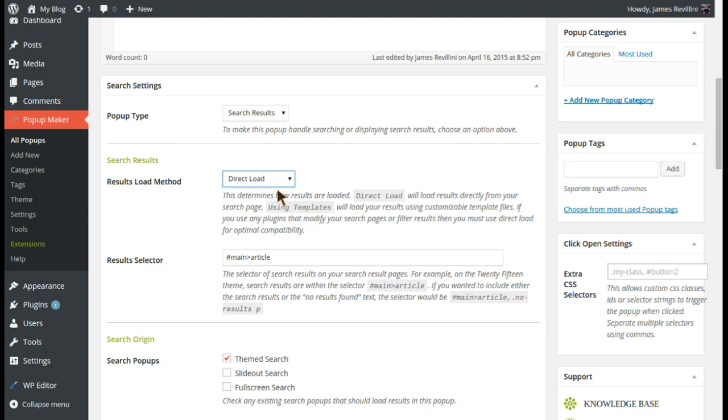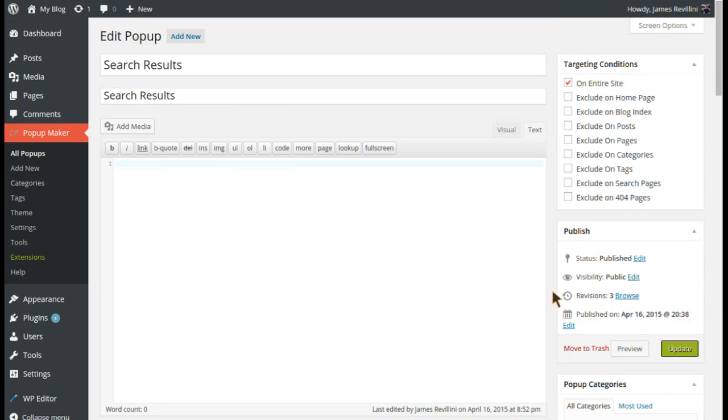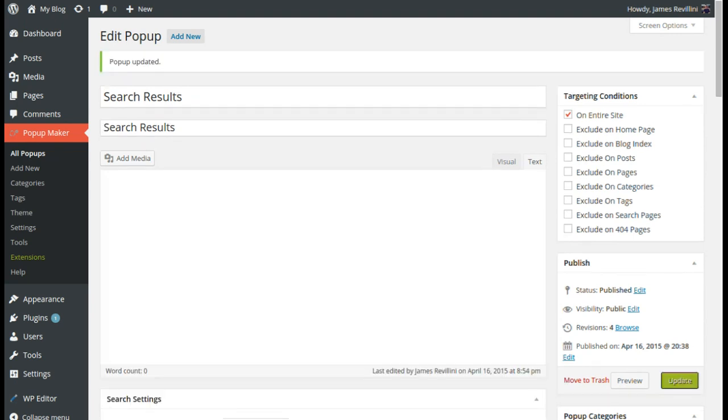Now, if I choose using templates, you'll notice that the results selector goes away. That's because I'm going to be in total control of the template, and I'm going to put the template files right into my theme. The rest of this I'll leave the same so that the search origin is still that themed search pop-up. And I do want to update this. And now I'm going to show you where you need to go in your theme to modify those templates.